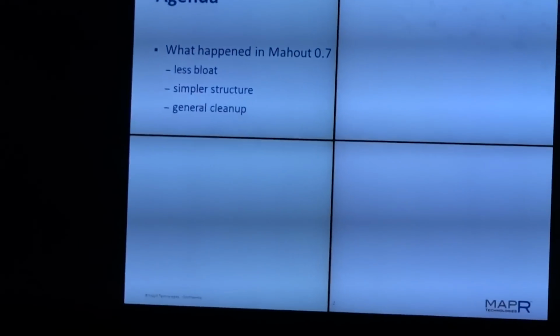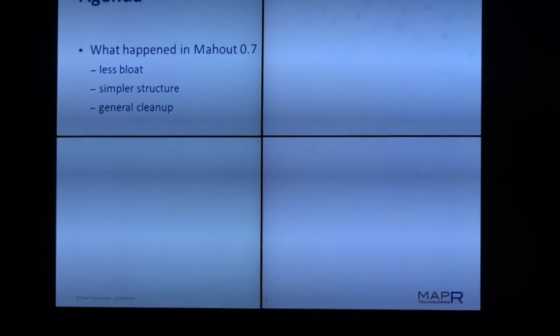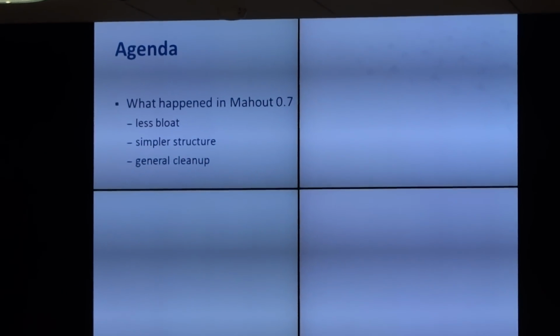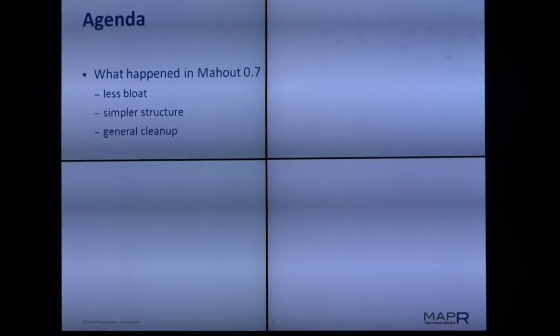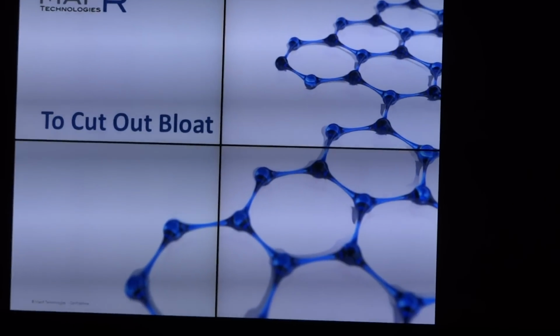So let's get into it here. Pretty much what I'm going to talk about is what happened in 0.7, and then move into the new stuff that I'm working on with this customer.